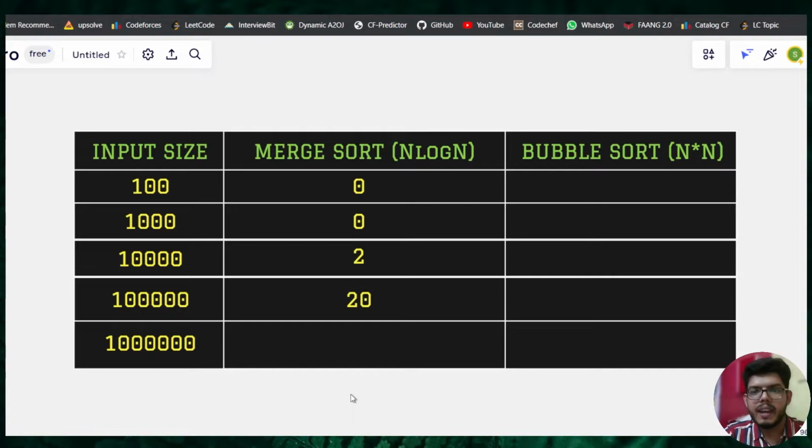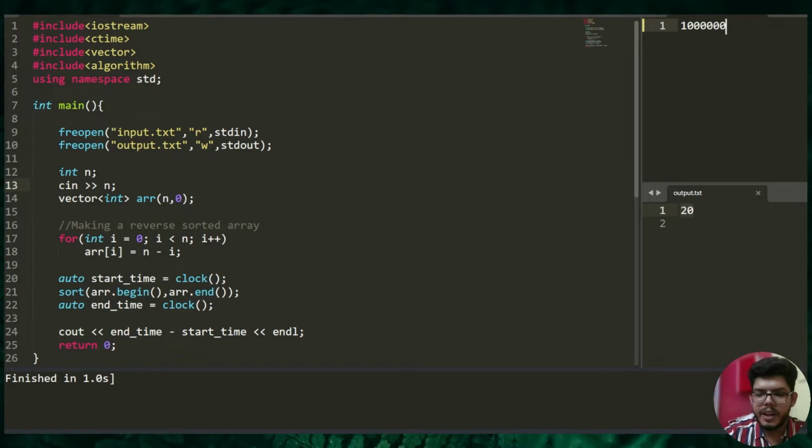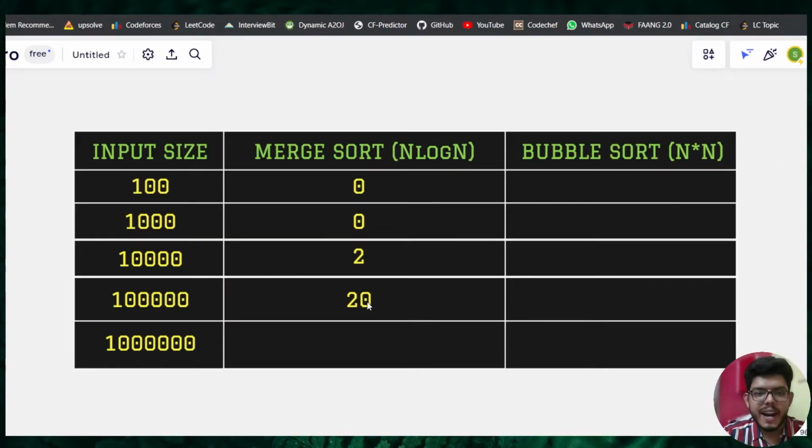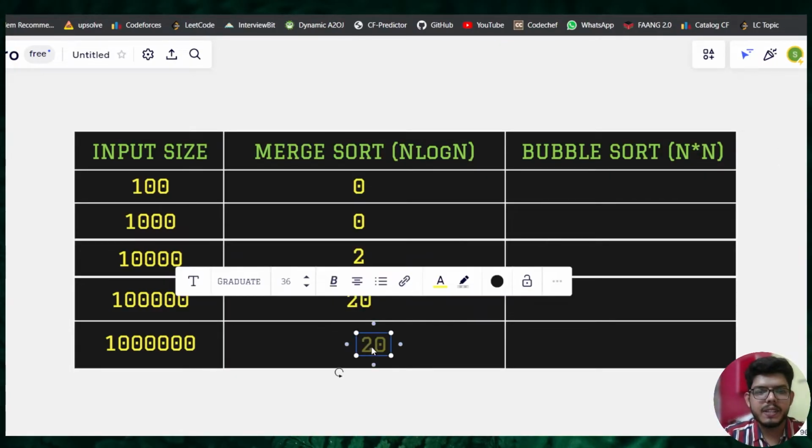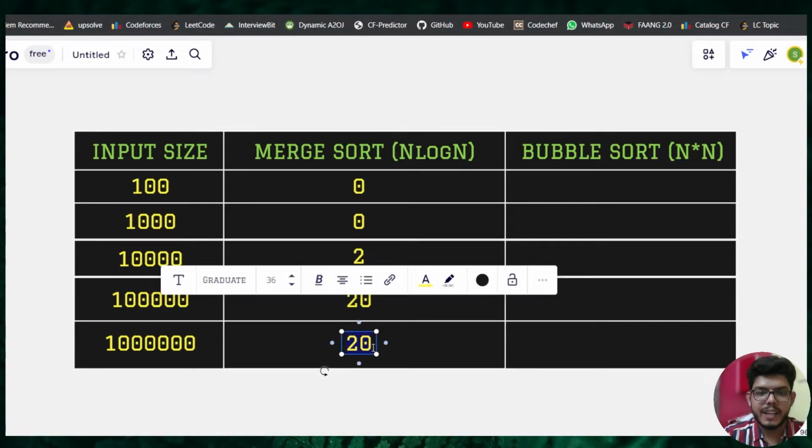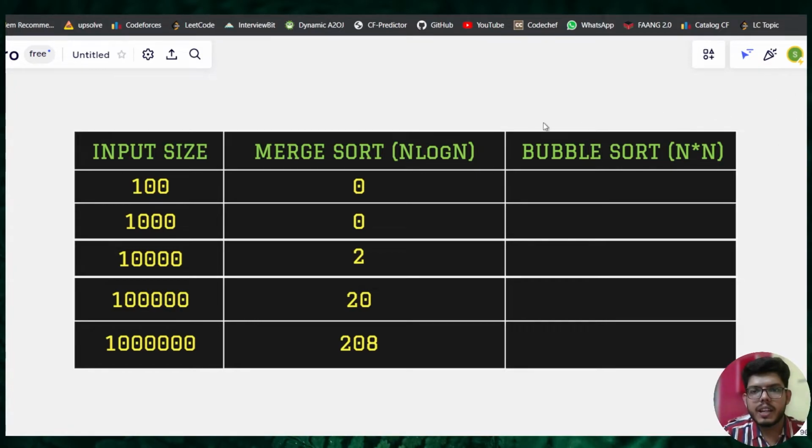Now we will be running the algorithm for an input of 10 lakhs. So let's add a 0 here and see how much time it takes to execute the code. So this time it takes 208 milliseconds to execute the sorting function. So let's write it up in the table. So let's write 208 milliseconds for this input size of 10 lakhs. Now we will write the bubble sort algorithm and compare its runtime with the runtime of the merge sort algorithm and see which one is better.